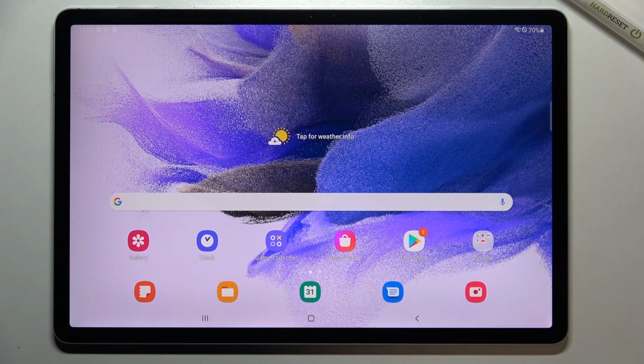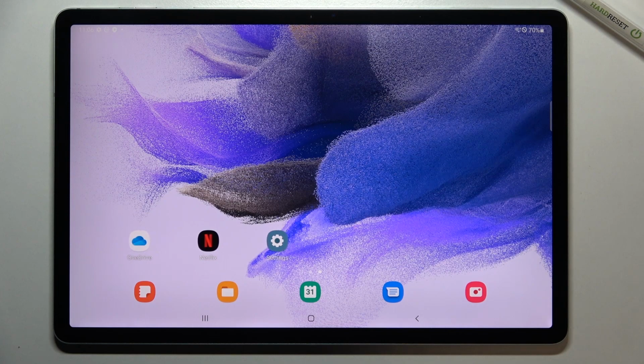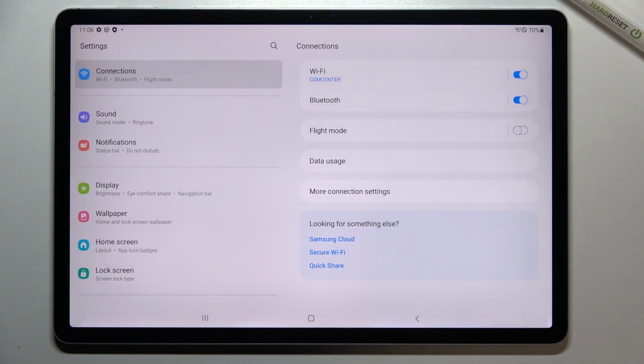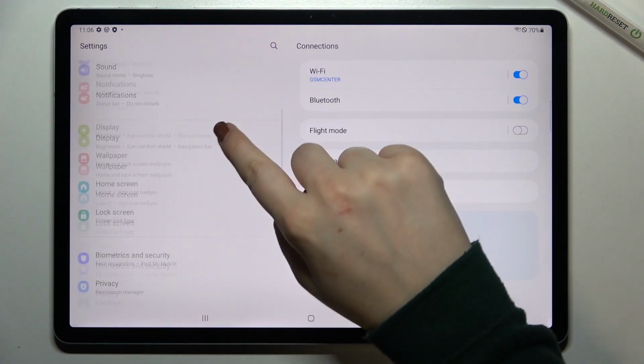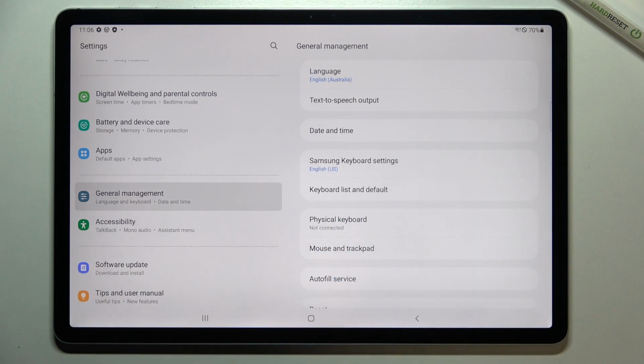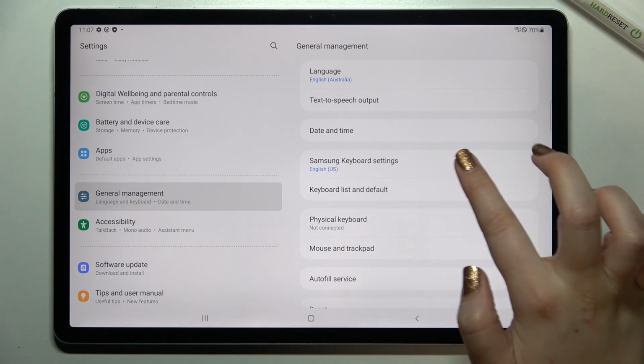You can do it simply by opening the keyboard and entering the settings. I personally prefer to do it using the general settings, let's say. So let's open the settings, and here we have to scroll down to find general management. Let's tap on it, and on the right we've got the options we are looking for. So here we've got the Samsung keyboard setting and the keyboard list and default.